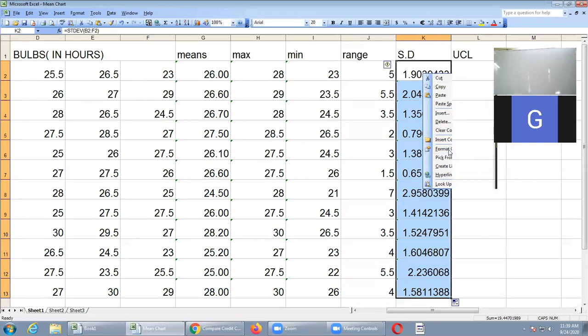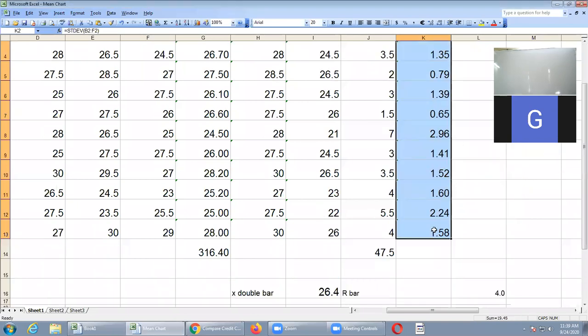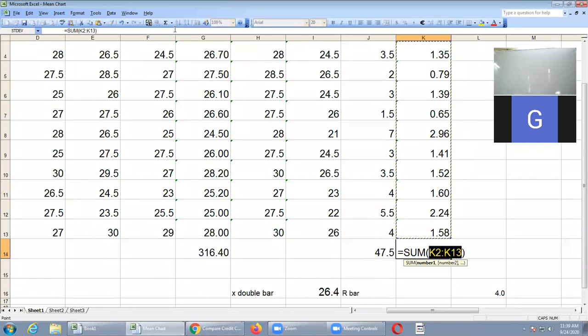Right click, format cells, number, and then the decimal places will be 2. Automatically the decimal places will be 2. Now you are getting the standard deviation. Take the total of standard deviation because S bar is required. Total means place the cursor in the last cell and then summation. So you got the S total.